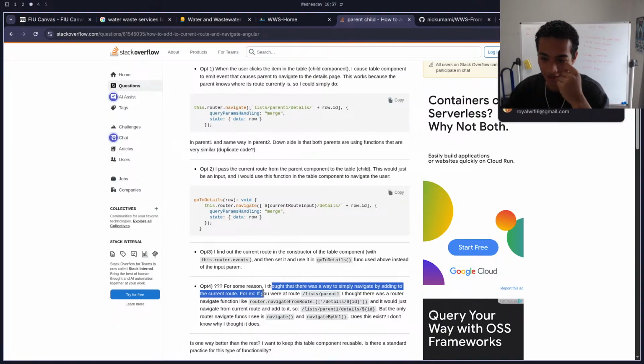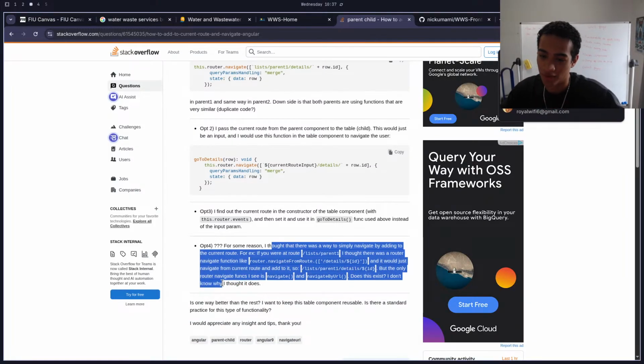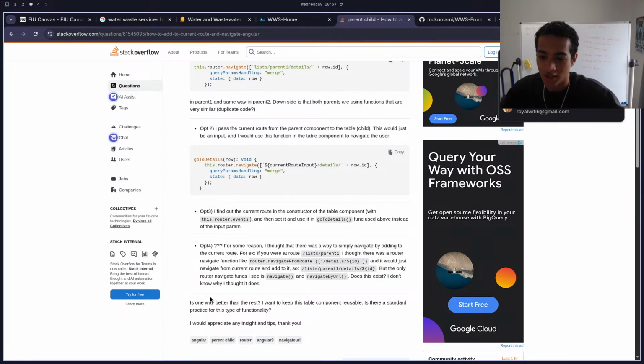Adding to the current route for X. If you were to route to list, I thought there was a router navigation function, like router navigate from route, and it would just navigate from the current route and add to it. But does the only router navigate exist? I don't know why I thought that. Is one way better than the other?